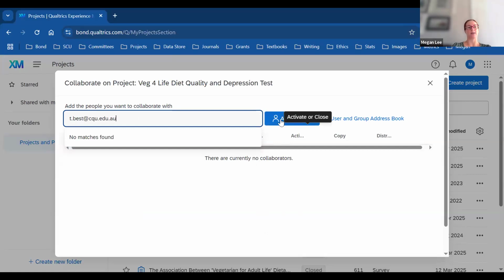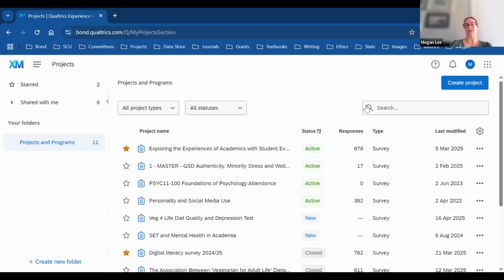And I can add my collaborator Talitha at CQU by clicking on her email in that collaborate box. So always add your supervisors and anyone else who is recruiting for you. Great. Next thing to be aware of.